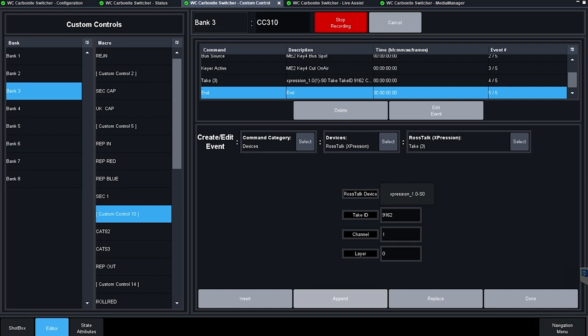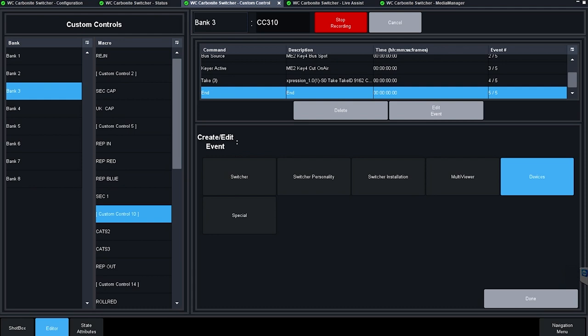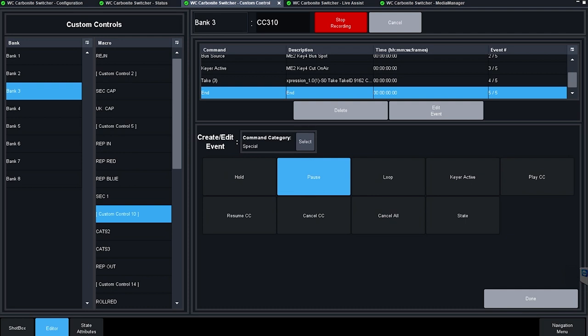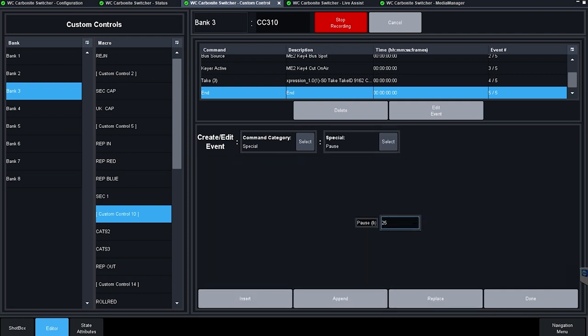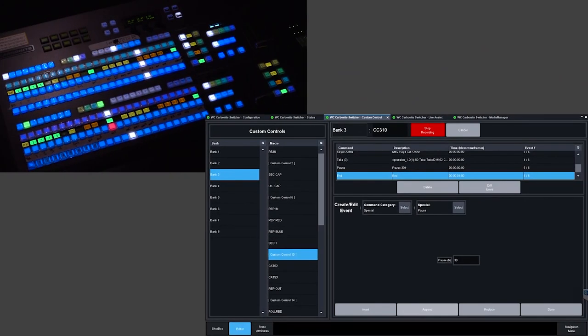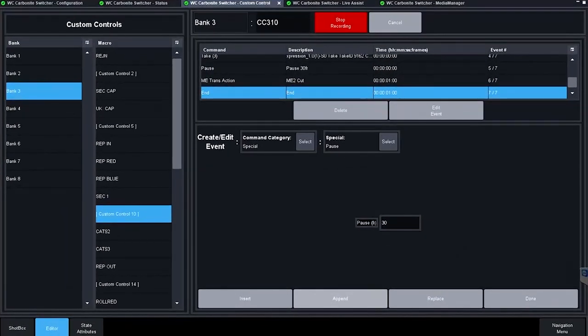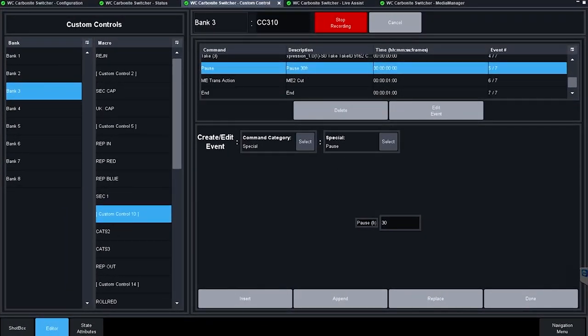Next, we are going to time out our transition so that we hit the cut point as the transition is full screen. So we just need a pause here. We're going to go special, pause, and our first pause is going to be 30 frames. So I'll hit append, and then we're going to go ahead and cut the ME under. All I have to do is hit the cut button on our panel, and that gives us a valid parameter. And then lastly, we need another 25 frames after this cut.